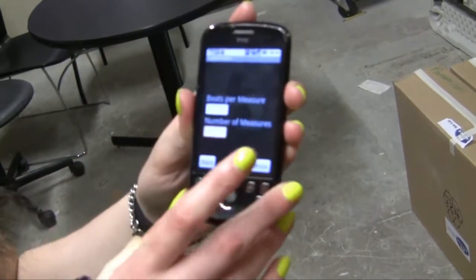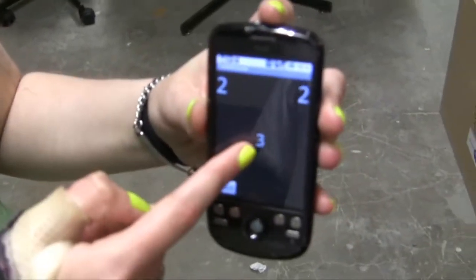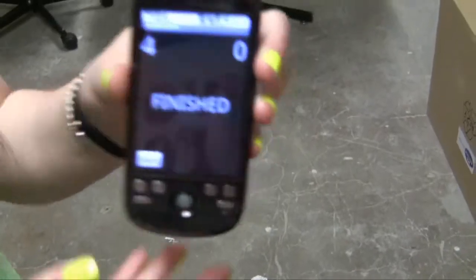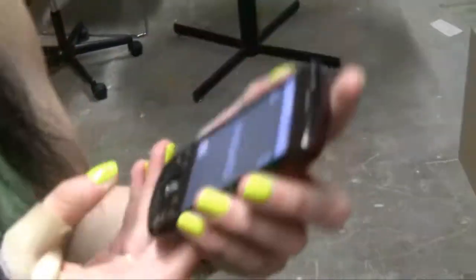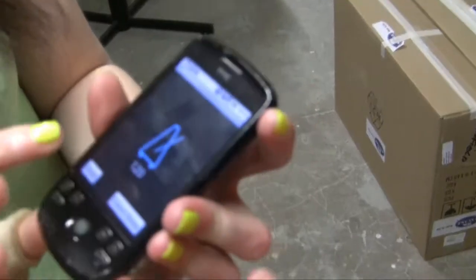So, and then you just hit the count rest button, and it'll display the measures elapsed, the measures to go, and the current beat at the tempo that you had previously input. And then when you're done it says finished, in case you didn't realize. So it'll notify you. And if you hit back, it just goes back to the metronome.